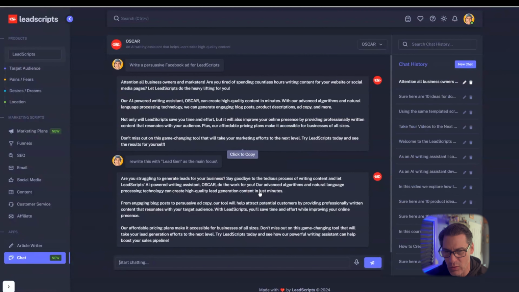Now, this is automatically saved over here. So, if I go away and come back, let me just click chat so it starts new. I can come over here, and it's automatically there again. I can click it, and it's copied to the clipboard. There's no need to save it to the swipe file.